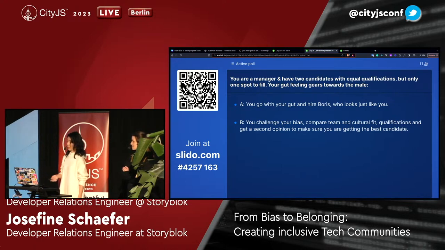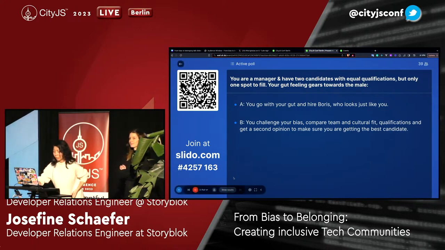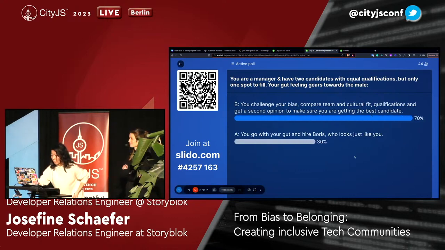So here are the options. A, you go with your gut, and you hire the candidate, Boris, who looks just like you. Option B, you challenge your bias and try to include as many opinions as possible so that you will be able to make more objective decisions. I will give you 5 seconds. 5, 4, 3, 2, 1. Let's see the results together.